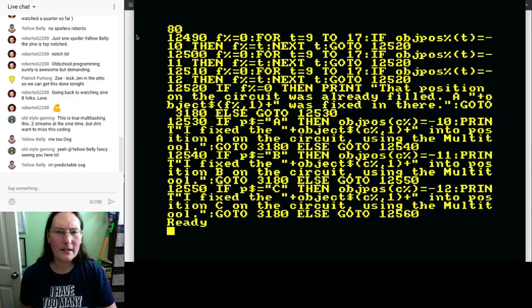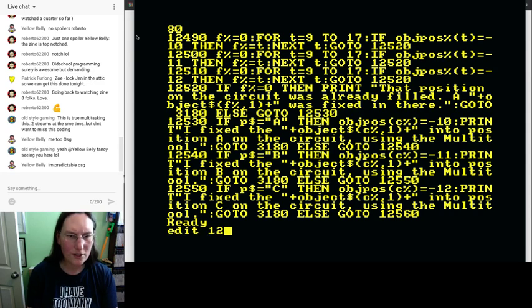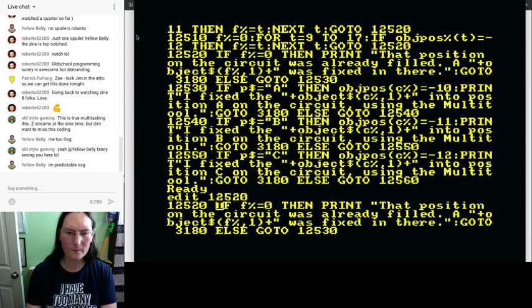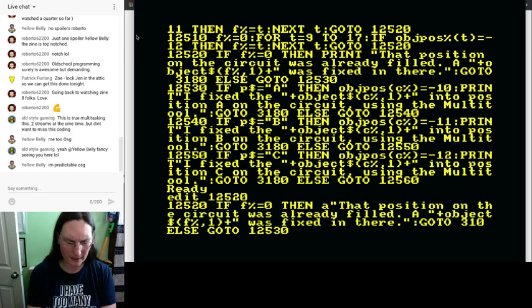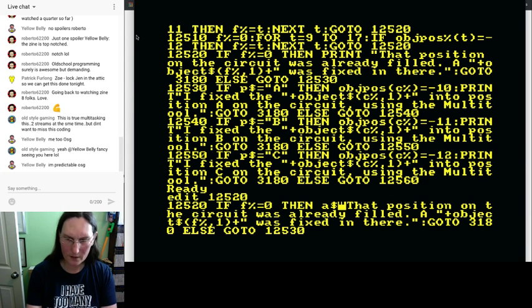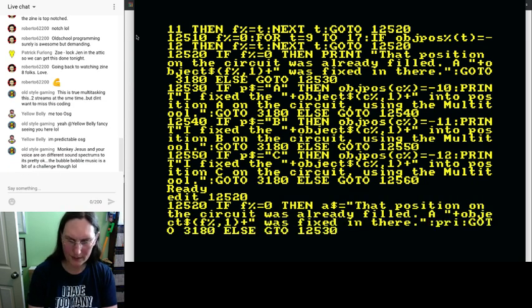Okay, where is the error? That's that position was already a. Should work. Okay, edit 12520. I'm just gonna try something. A string equals... print a string.